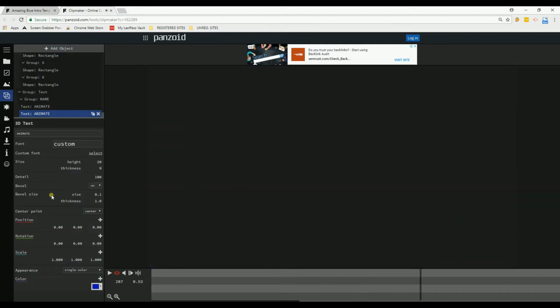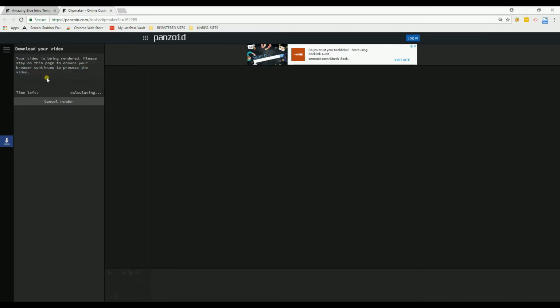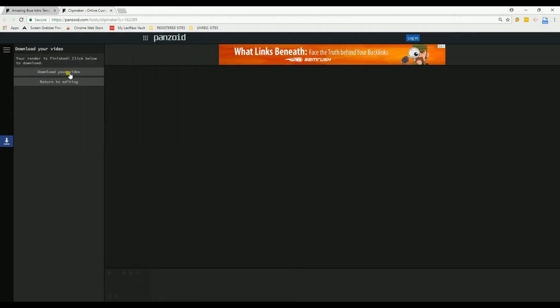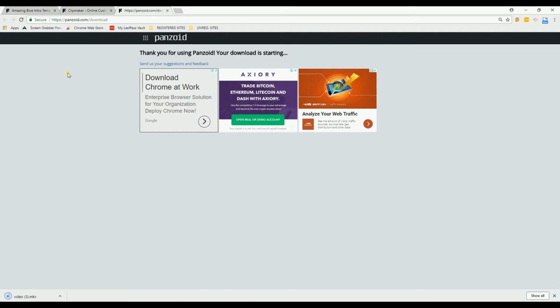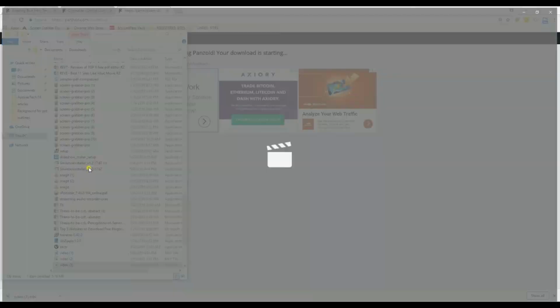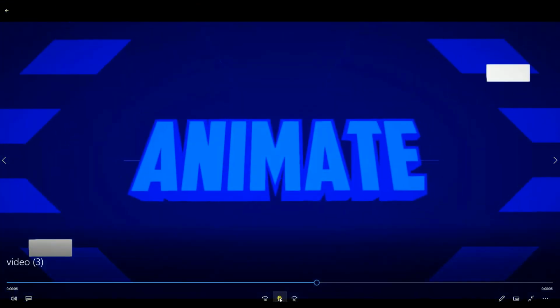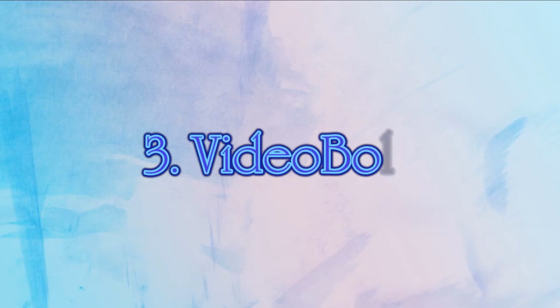Once done, you can now produce your video by clicking the download button, then click start your video render. Once processed, click the download your video button to download this file in your computer. The next program is the Video Vault.